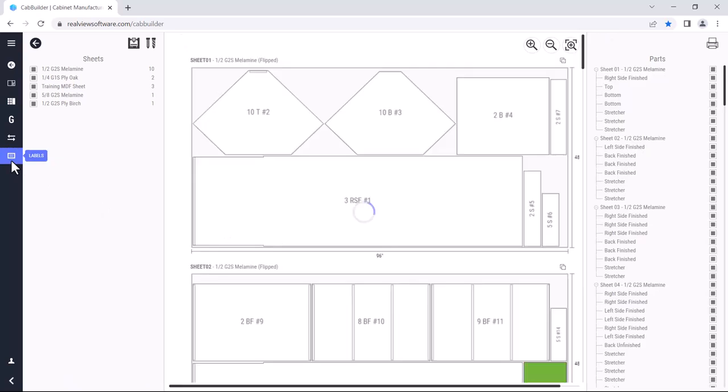Labels are generated for each nested part and are accessed in the Labels menu. CabBuilder can print these labels along with the layouts they belong to for easy labeling, whether it be with a labeler machine or by a marker.